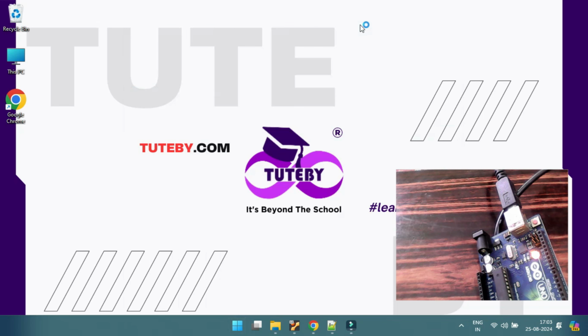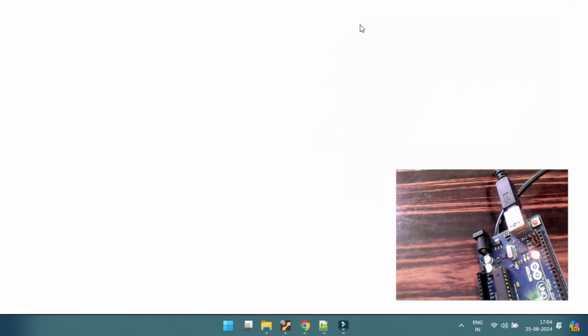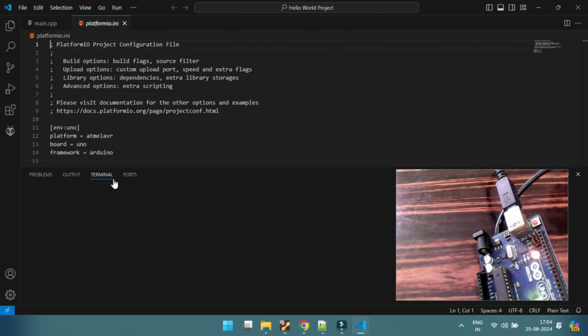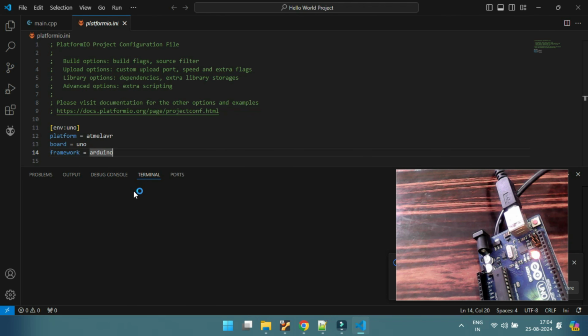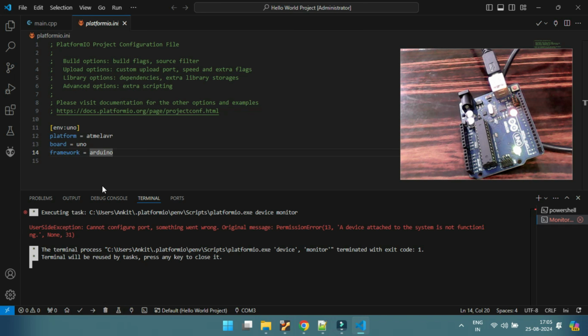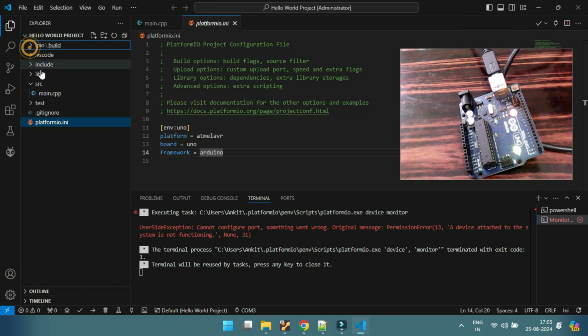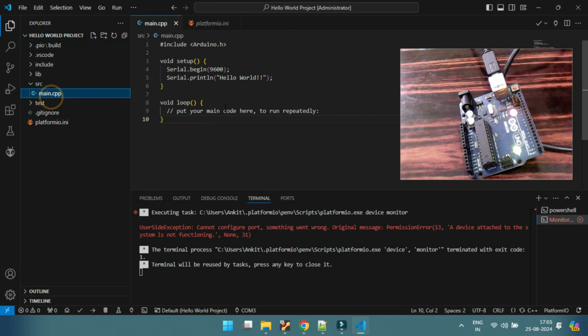Now let's open VS Code. You can see the Hello World project file is already opened. Let's open the src folder and open the main.cpp file. You can see in void setup, there is one line, Serial.begin(9600). This is actually the baud rate. We will discuss it later.